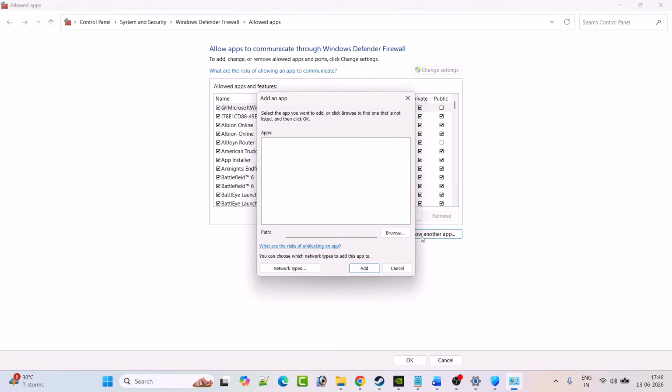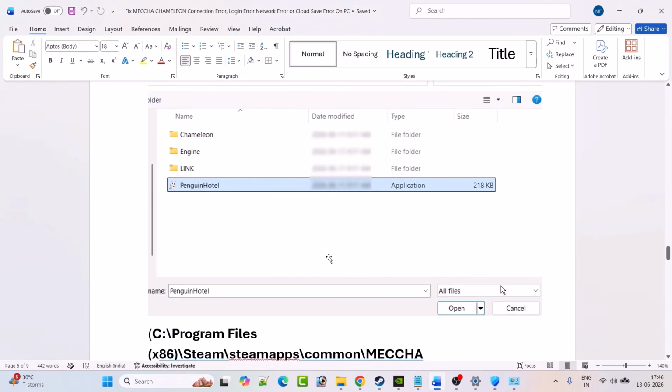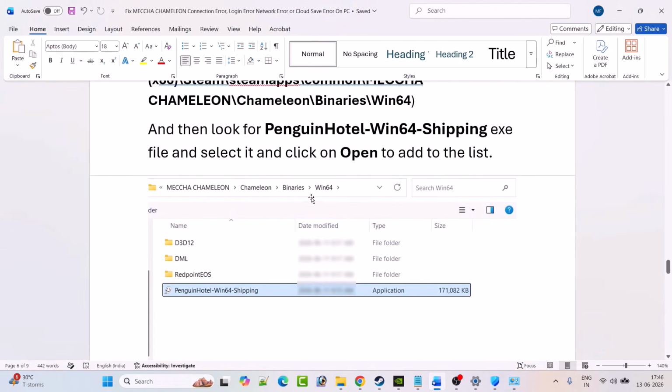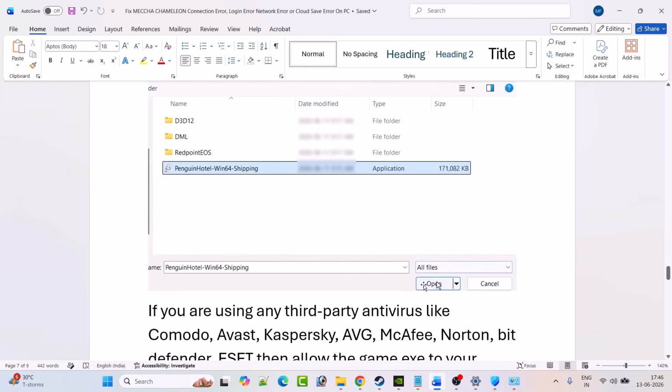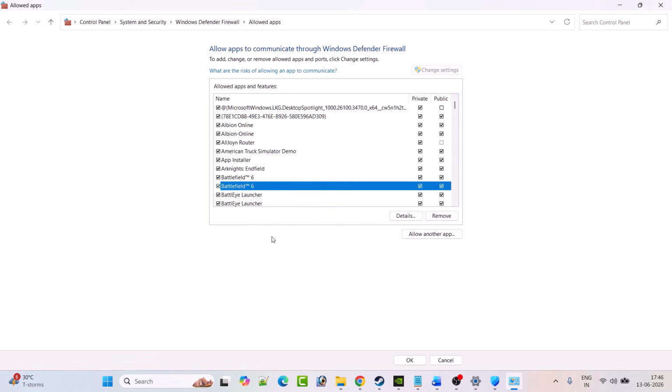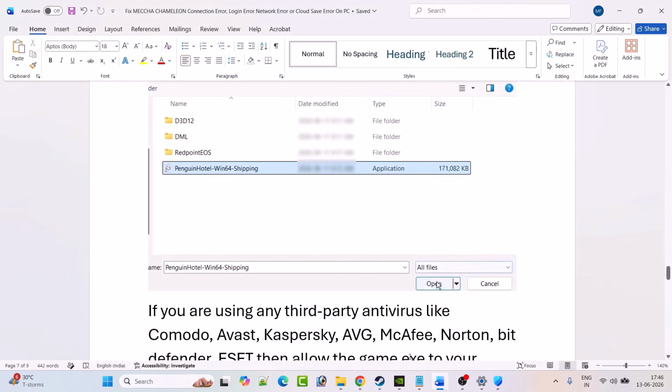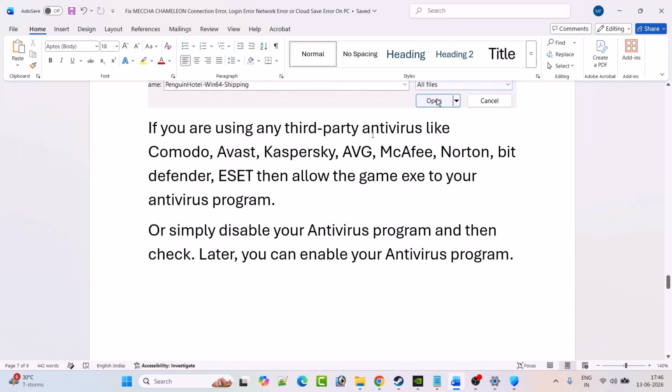Again click on allow another app, click on browse and this time open Chameleon folder, binaries folder, Win64 folder, select Penguin Hotel Win64 shipping exe file and then click on open and then click on add to add it to the list. After adding it, make sure both private and public is ticked for the MECCHA CHAMELEON game. This is just an example, and then click on OK to save changes and then you can go ahead, launch the game and check.